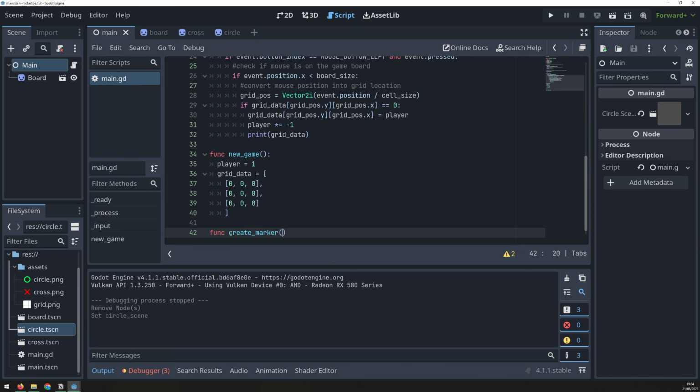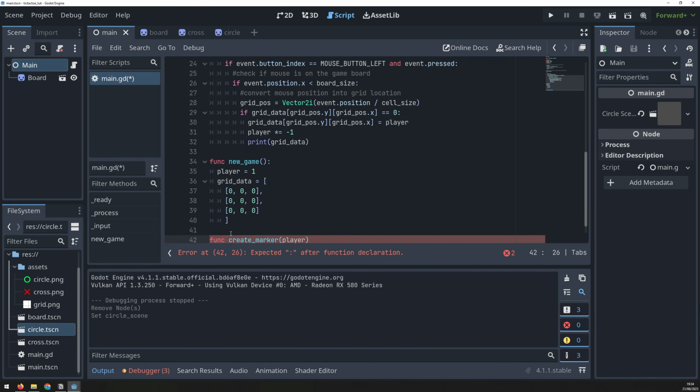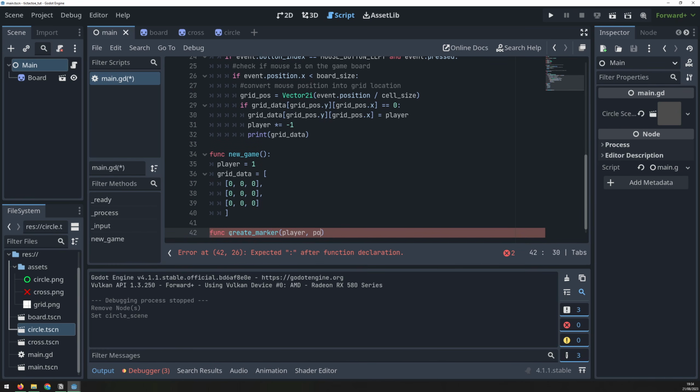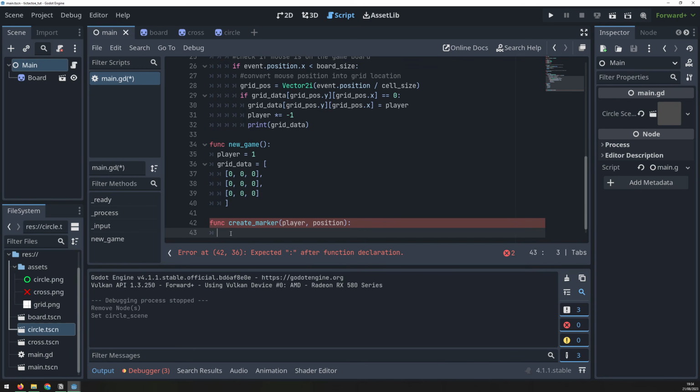This will take a few variables. One of them is going to be the player. We need to know which player it is, whether it's player 1 or player -1. Then we need to know the position where we're actually going to put this. After that, we can use these variables. So we can add a note here to say create a marker node and add it as a child.